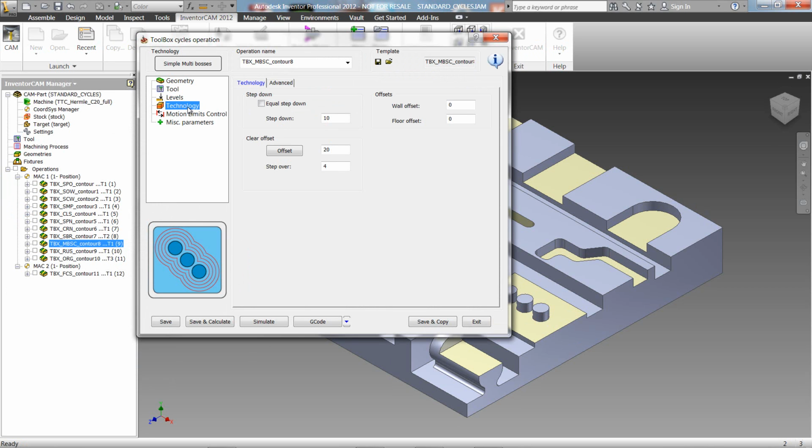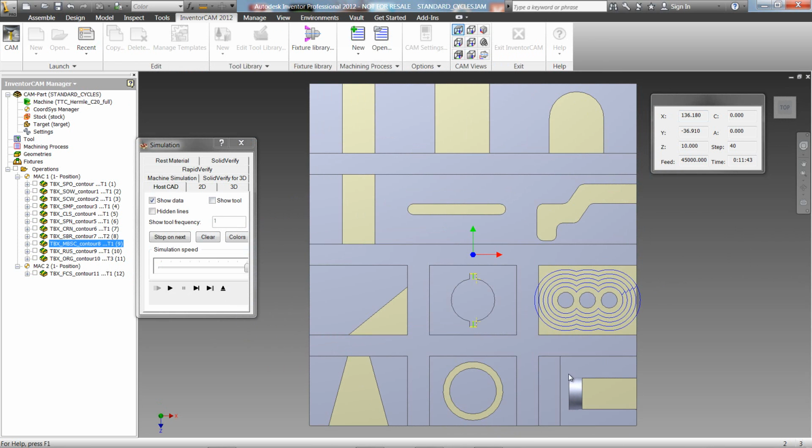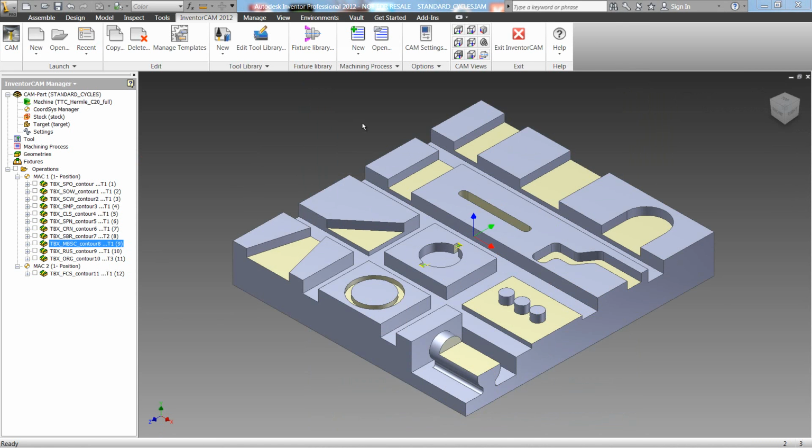And in my technology area, all I tell it is the clear offset and the step over. We'll take a look at our simulation, and you'll see that the toolpath goes around. And note how it easily clears each area and takes into consideration that the tool cannot go in here. It'll automatically work its way around the entire boss as shown over here. This concludes part 3 of our toolbox.